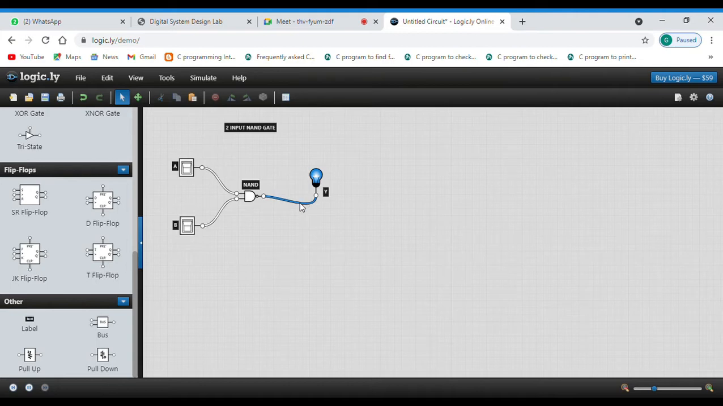If we give 0 0, the output will be 1. If we give 1 0, the output will be 1. If we give 0 1, the output will be 1. And if we give both A and B as 1, the output will be 0.